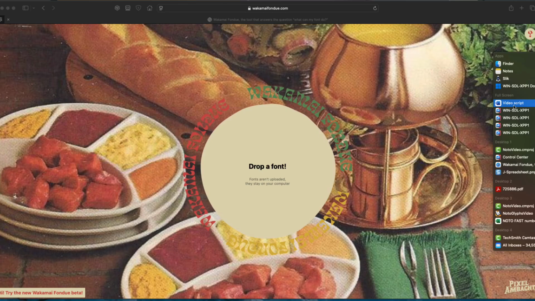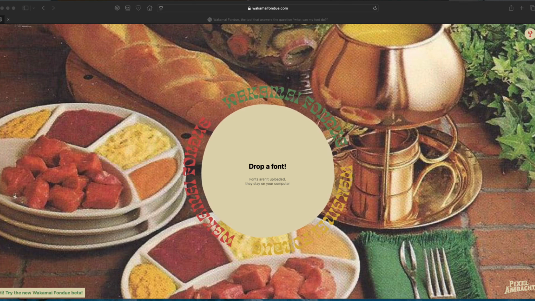XPP does not provide any specific lookup tools to help you in your search. However, there are several reference tools and guides that can assist you in your wanderings. One of the best is a website called Wakamaifondue. Check below for the URL. We can take a short tour of Wakamaifondue, and no, I don't know where they came up with the name.